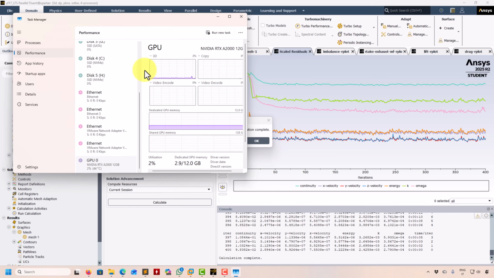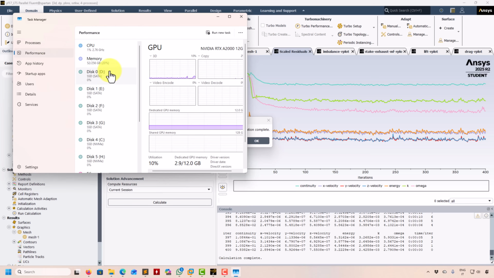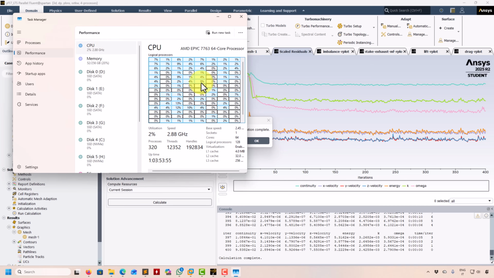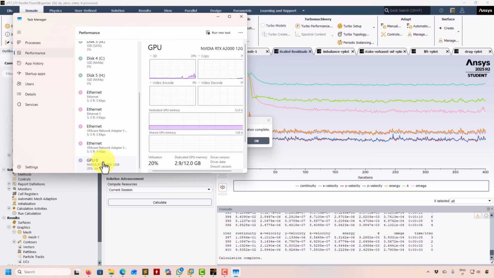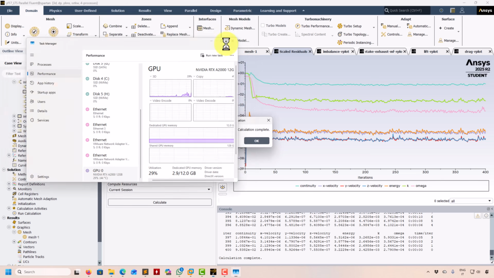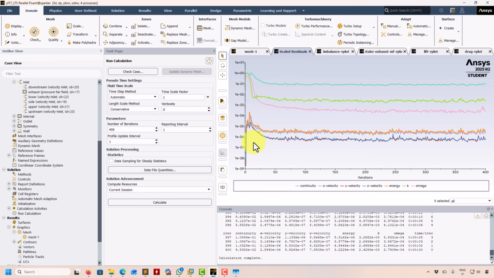Okay, we are back. We have a solution. To mention something, I have here the task manager. While it was running, I was checking the CPU was running all the 4 cores, and also here I was checking the GPU. Later, this will be interesting. As you can see, there was no overhead here. So let me close here.